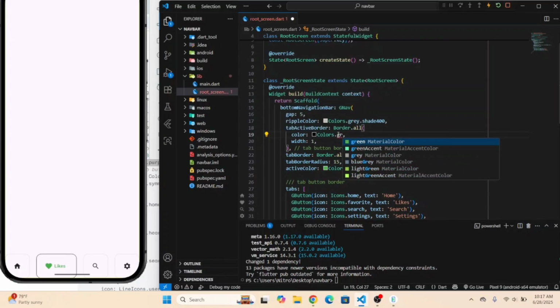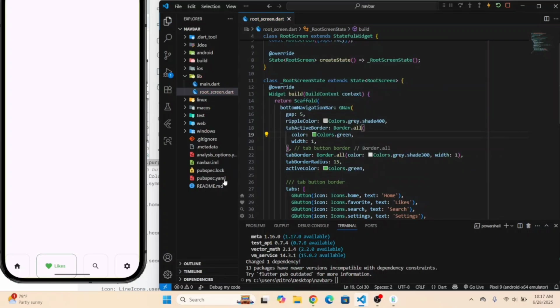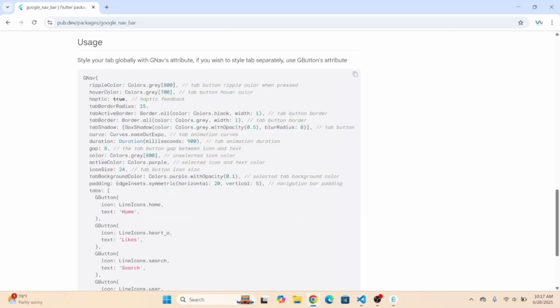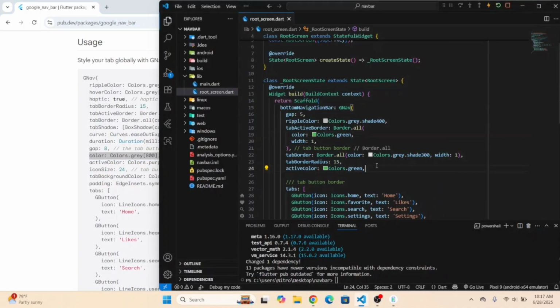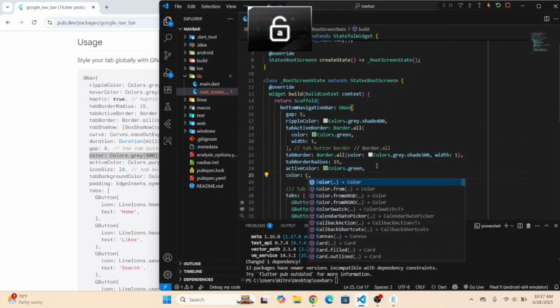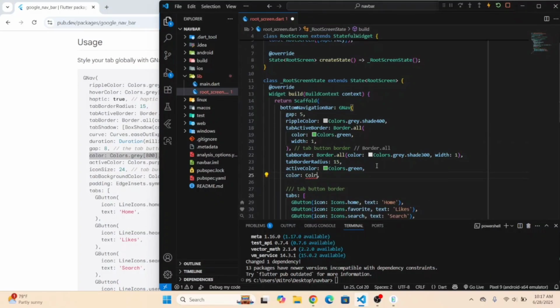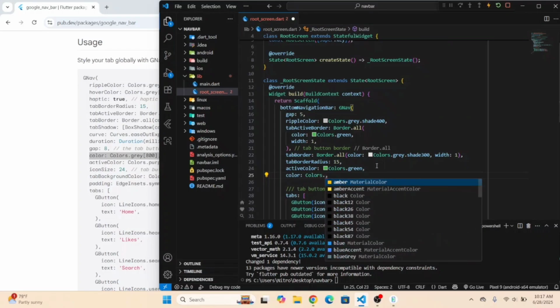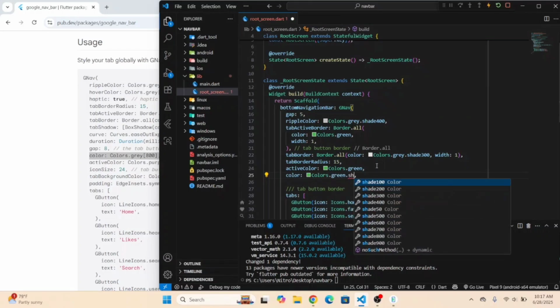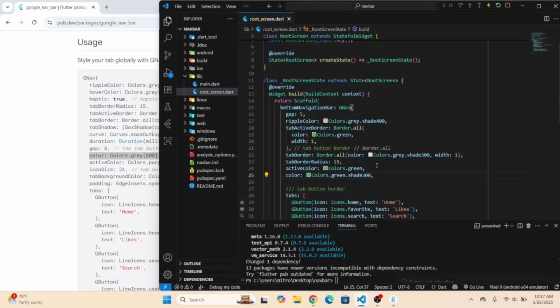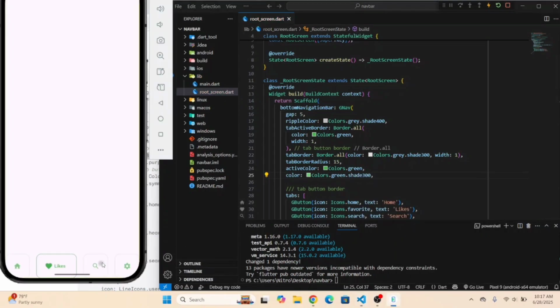Let's change this to green also. Okay, let's copy this and this will change the inactive color. Colors dot set 300 and let's see how it's going to look. Okay, 200.